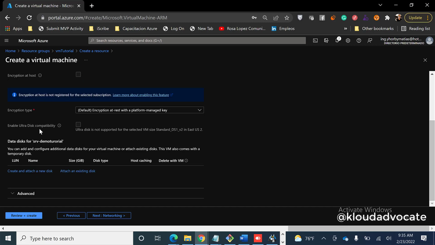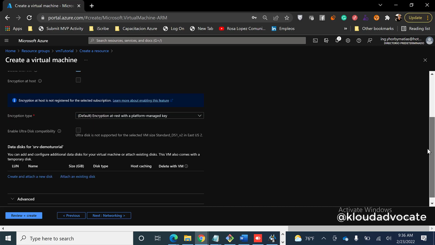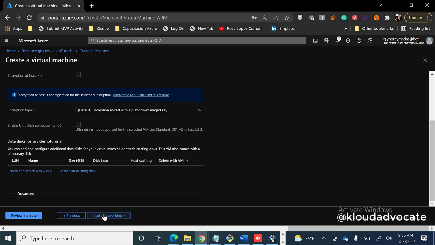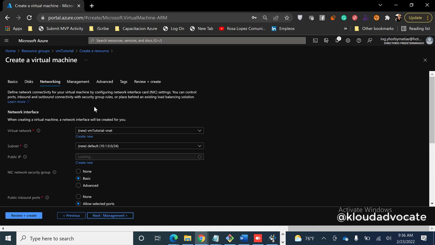Also, we have the ability to add as many disks to our virtual machine as we need. So we can create and attach a new disk or attach an existing disk in our subscription. In this case, we're gonna use only one disk. This is for demo purposes.